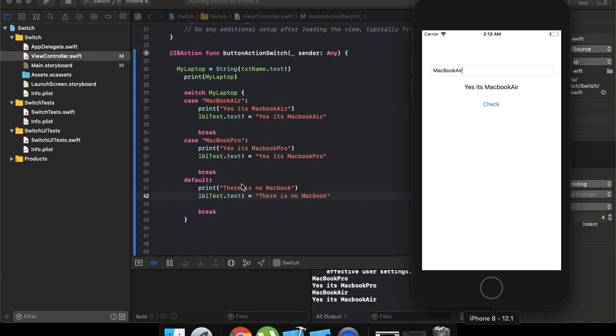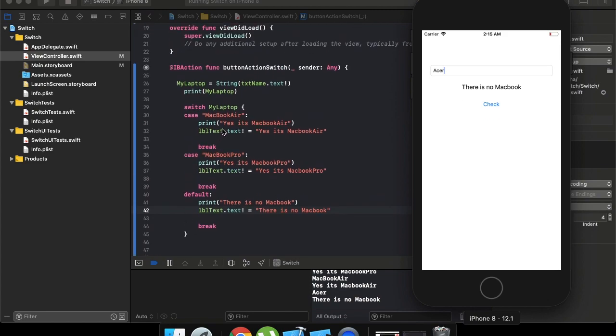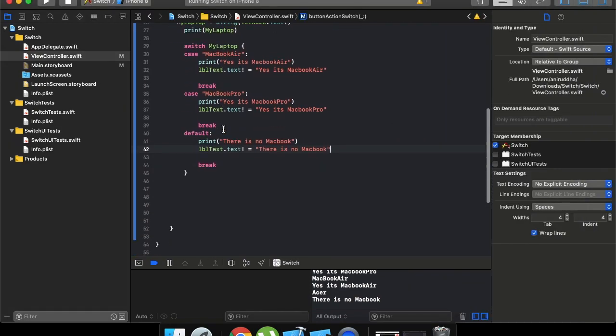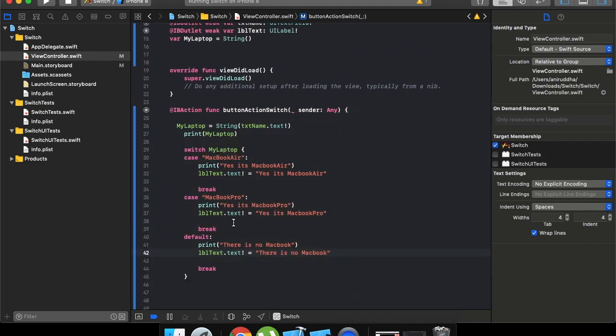And the next, the default statement. If you check the default statement, so if you change the MacBook name and so on, I can write this: there is no MacBook. So the three cases are working. Okay, I think you understand. Thank you.